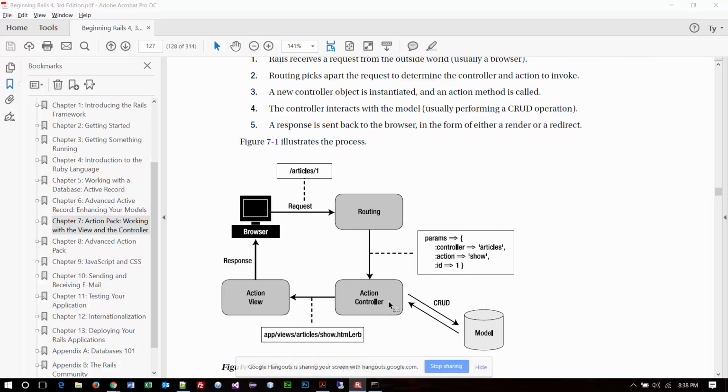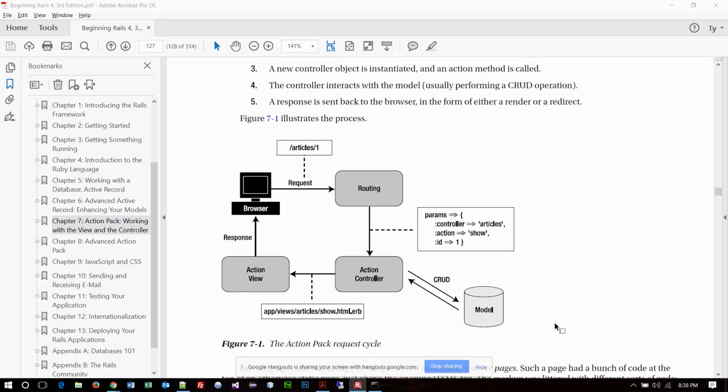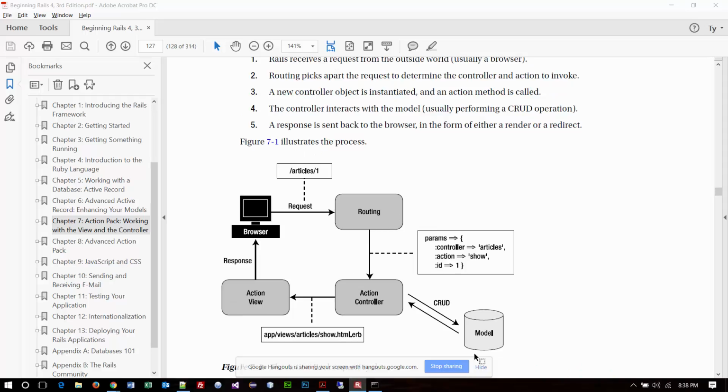Now notice that when you take that action, it also starts to do all the CRUD operations with the model. That does not necessarily mean it's actually touching the database, but it might be. So it's one of those it-depends kind of situations. And as it says in step 4, the controller interacts with the model, usually performing a CRUD operation like reading a file, updating a file, whatever. And then ultimately, after it pulls that back and performs the action, it will then pull in a template file.